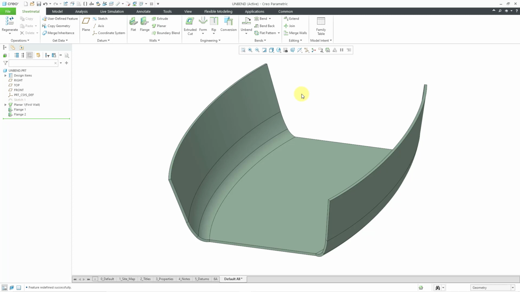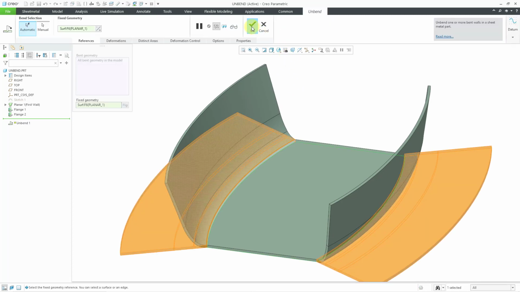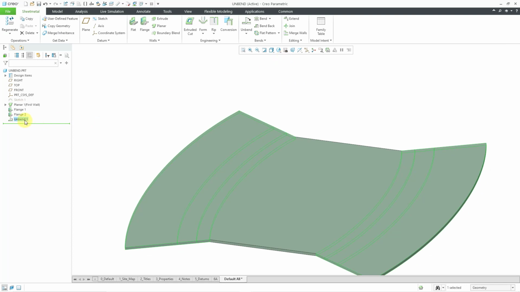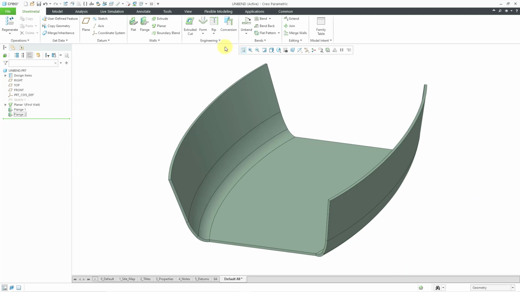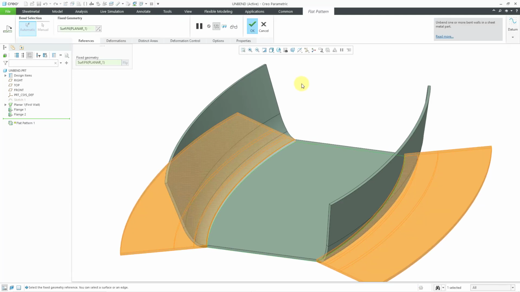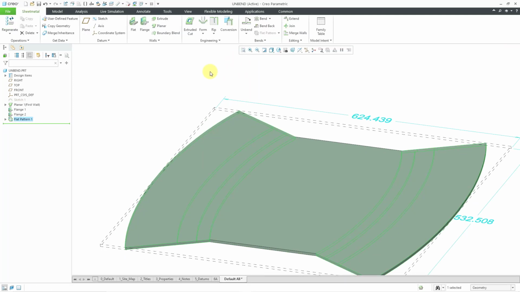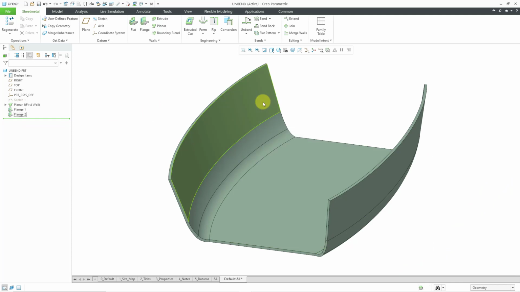Now though, you don't really need to, because if I just go to the regular unbend command, it's able to flatten this. Let me delete that unbend command. Similarly, if I go to create a flat pattern, hey, it's able to do this as well. Let's turn off this feature, actually delete it. And a while ago, Pro Engineer added the ability to flatten surfaces that had curvature in more than one direction.